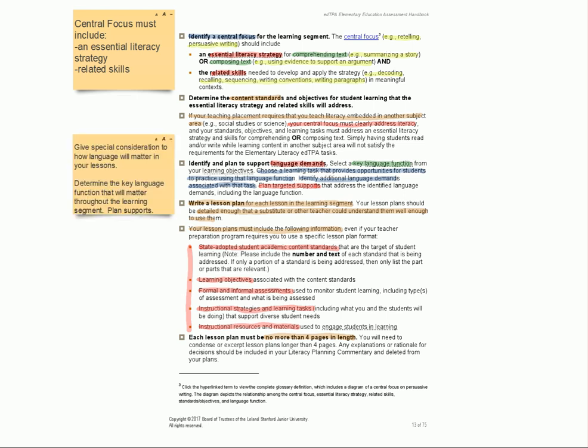Next, you want to give special consideration to how language will matter in your lessons. So as you're lesson planning, don't think about the language as, oh, I'll add that later. It needs to be embedded in the planning throughout. The next piece, you need to determine the key language function that will matter throughout the learning segment. And you need to plan supports for that language function.